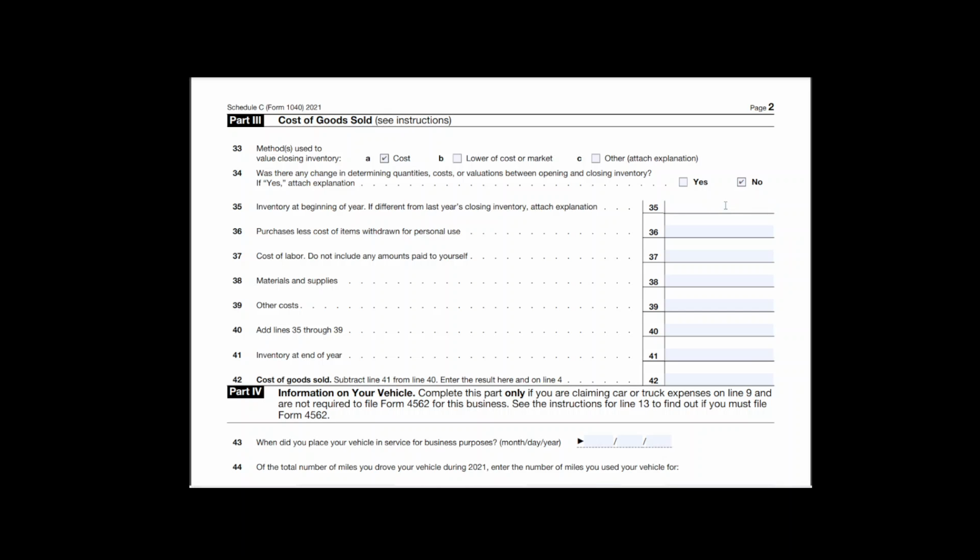All right, so for Sydney's business, she had 15,000 in inventory at the beginning of the year. Now she did purchase this year 200,000 in inventory. I think that's right. Yep, 200,000. And cost of labor, no labor. It's a sole proprietorship. She doesn't give herself a paycheck because a sole proprietor does not pay themselves payroll. Fun fact. Materials and supplies, I don't know, probably bought about $5,000 in random materials and supplies. And then other cost would be, I don't know, incidental, 1,000.